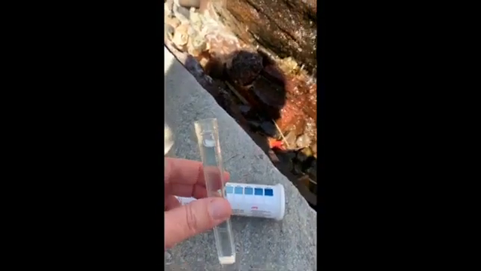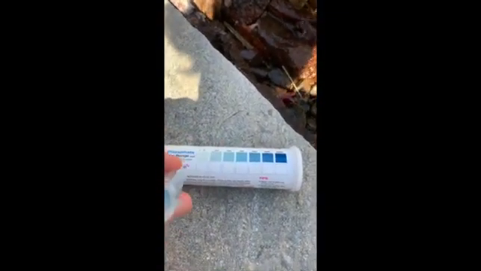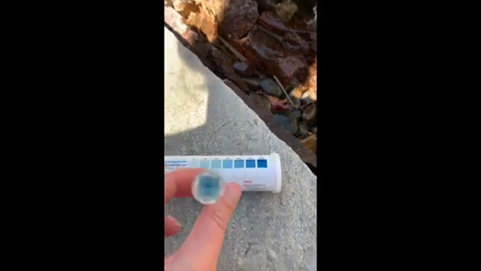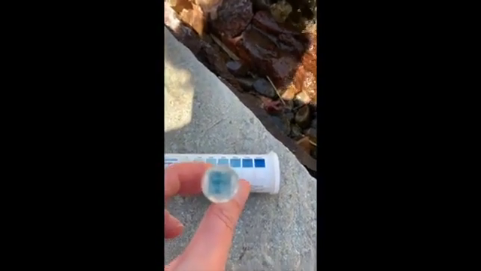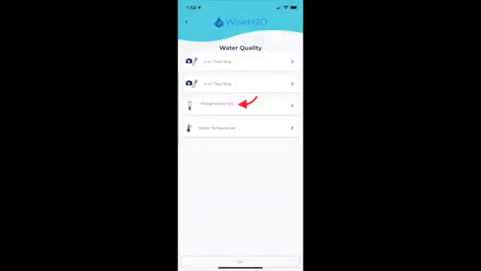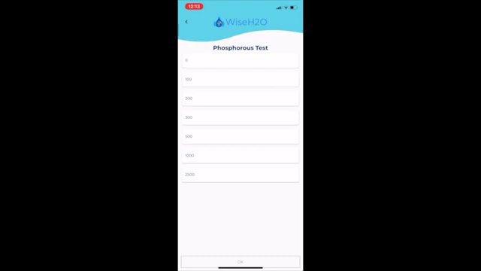You will look down the test tube and identify which color on the test kit vial best matches the colors in your test tube. When you find that color, look at that number, and that's what you will enter into the app. So back in the app, I will select phosphorus test, and then I'll see a variety of numbers. I will select 300 because that was the result I got from my phosphorus test.